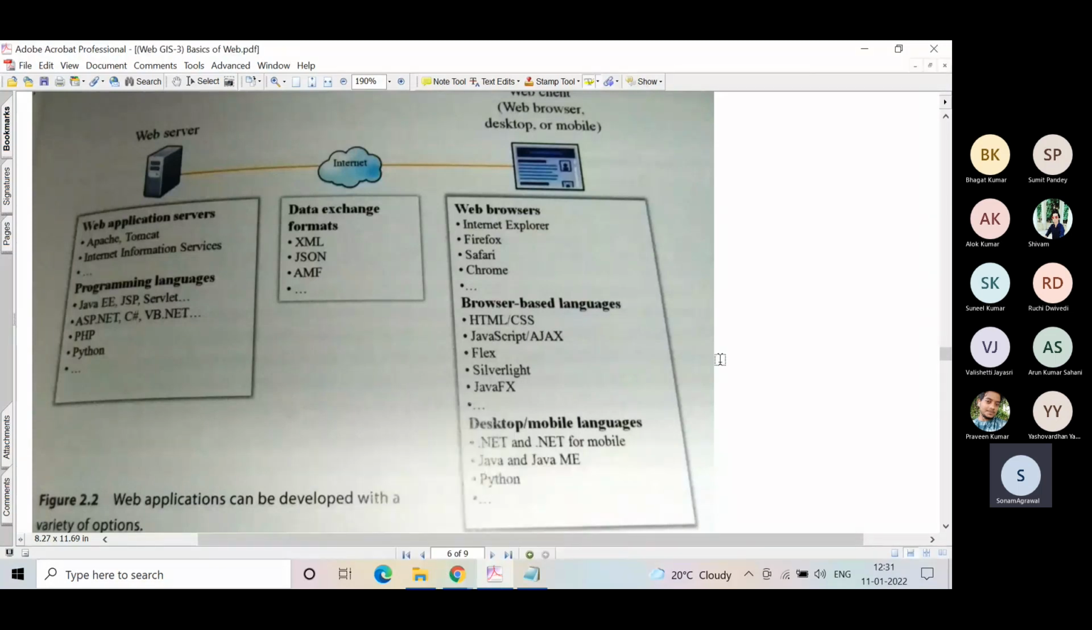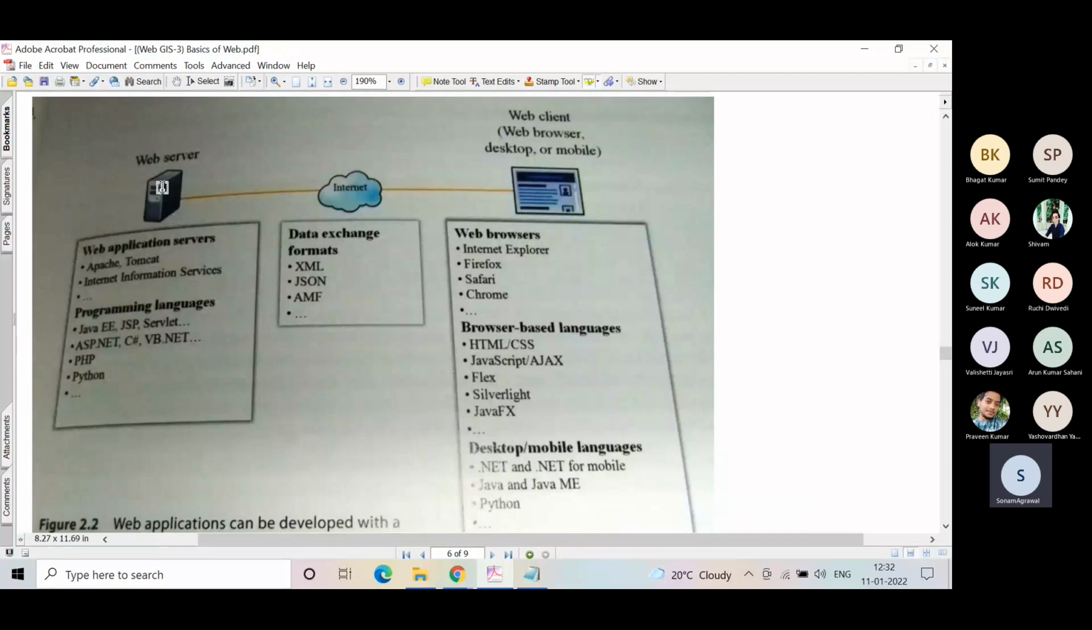Yes. Okay then. So this particular diagram is giving details about the development of any web application. As we have learned earlier, there will be a web server, there will be a web client, and the communication will be made between them. This diagram is showing the different technologies that could be used over here.